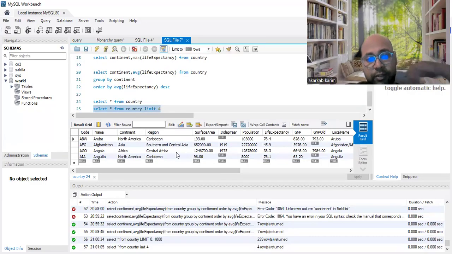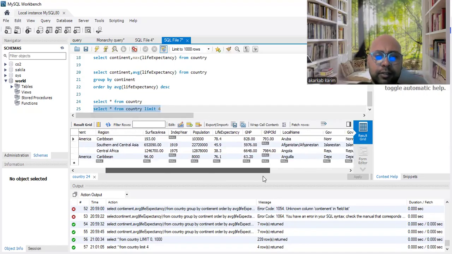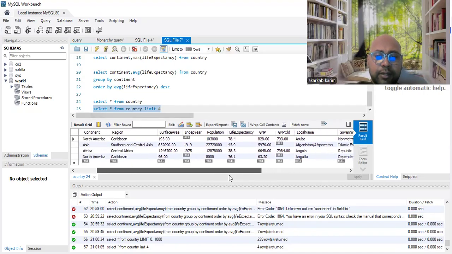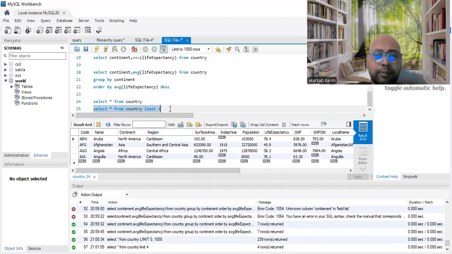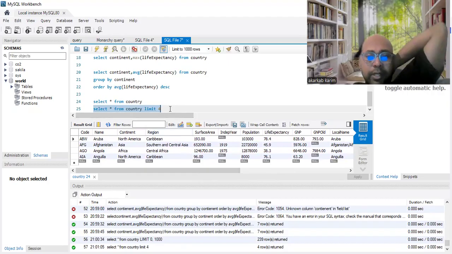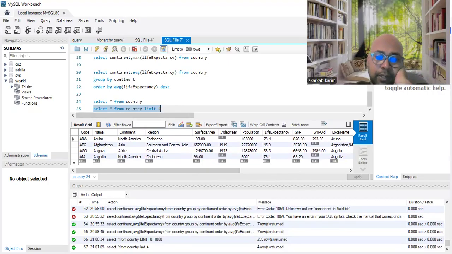As I see now, we have all these things. We return just four records to check the data, to have a big picture and draw a picture of the data that we have.